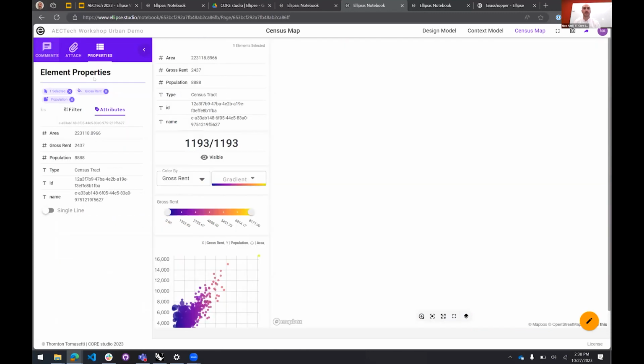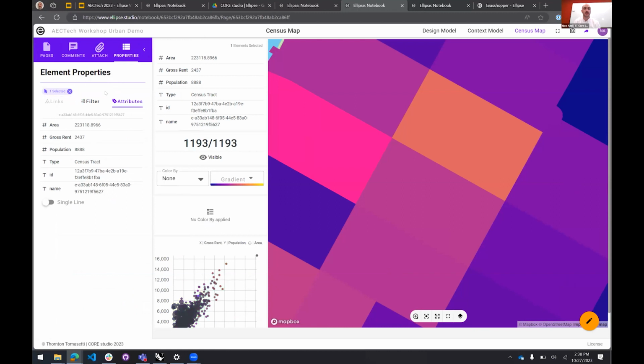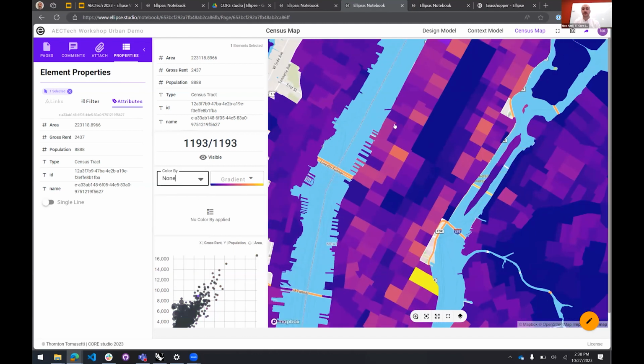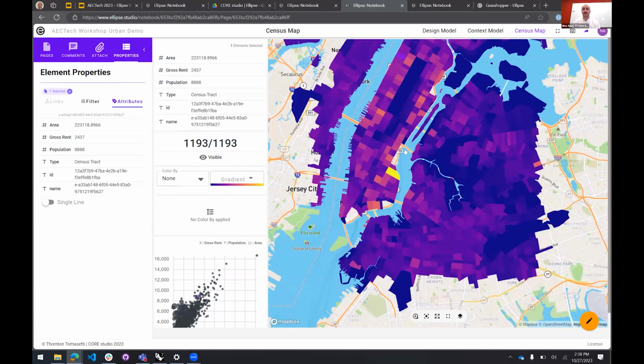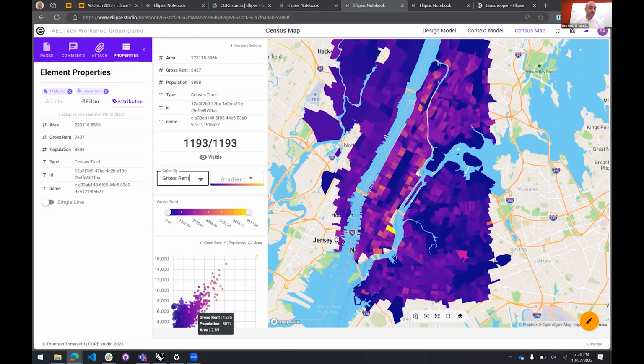In the side panel, we keep track of what we're coloring by, gross rent. We have one item selected, and we're labeling by population. You can clear those labels here, or clear the color by over here. And that didn't seem to, maybe because this data set's big, it didn't clear. And then we see a little chart here.